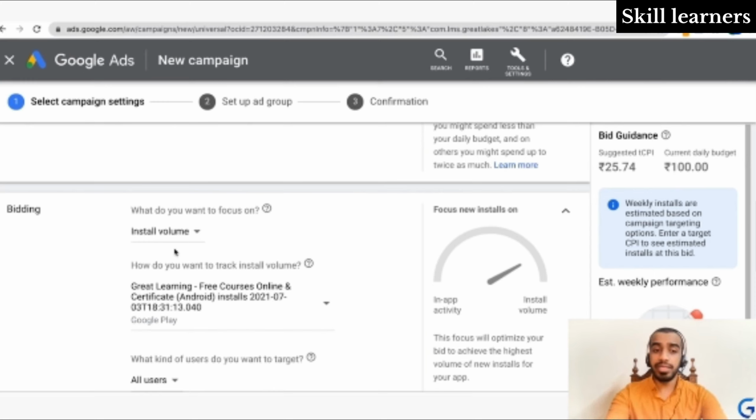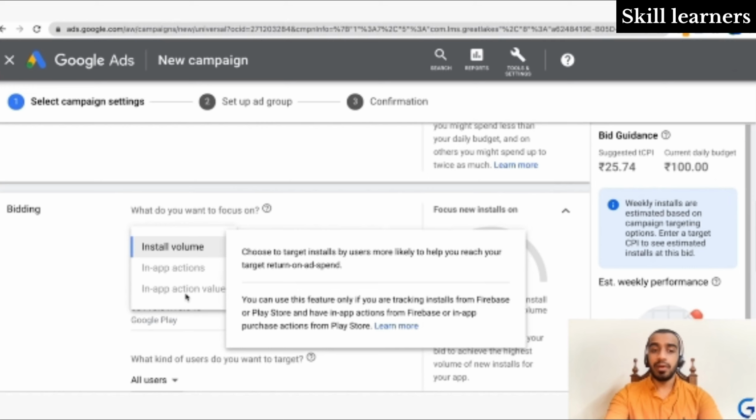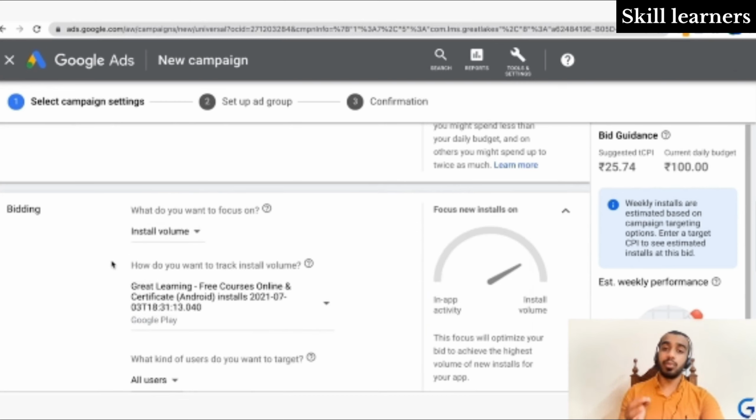So what we'll do is focus on install volume, so I can generate maximum installs. You can see that choose to maximize install volume. The in-app action and in-app action value are not available, but the setup is quite similar. All you have to do is select in-app action and choose the conversion event that you want. It could be purchase, add to cart, open the app, register, whatever conversion event you decide and pass back to Google, that you can add in this campaign and use to actually scale your campaign.